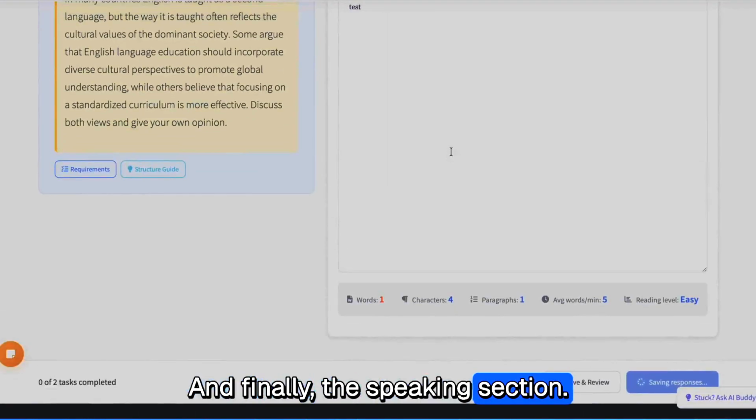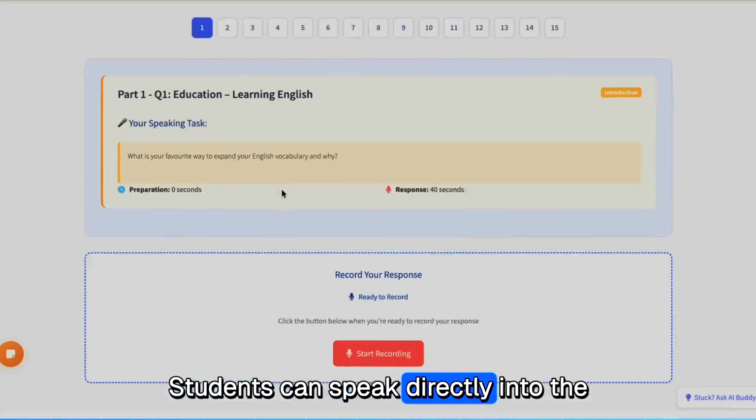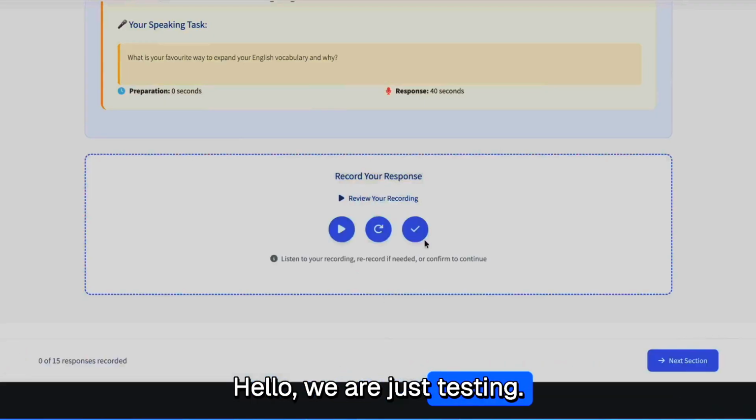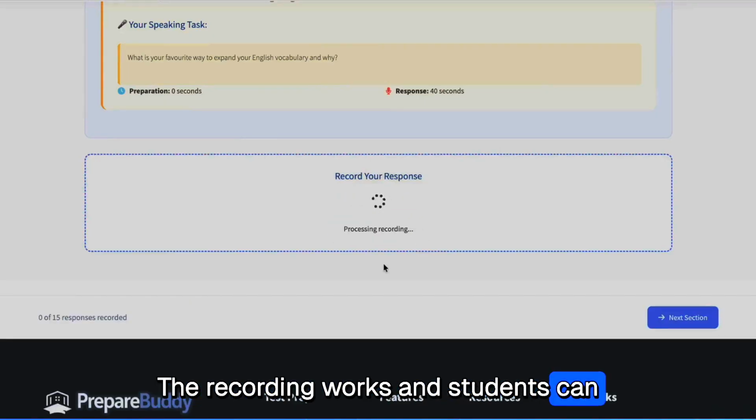And finally, the speaking section. Students can speak directly into the platform. We can just start recording. Hello, we are just testing. The recording works and students can submit it directly.